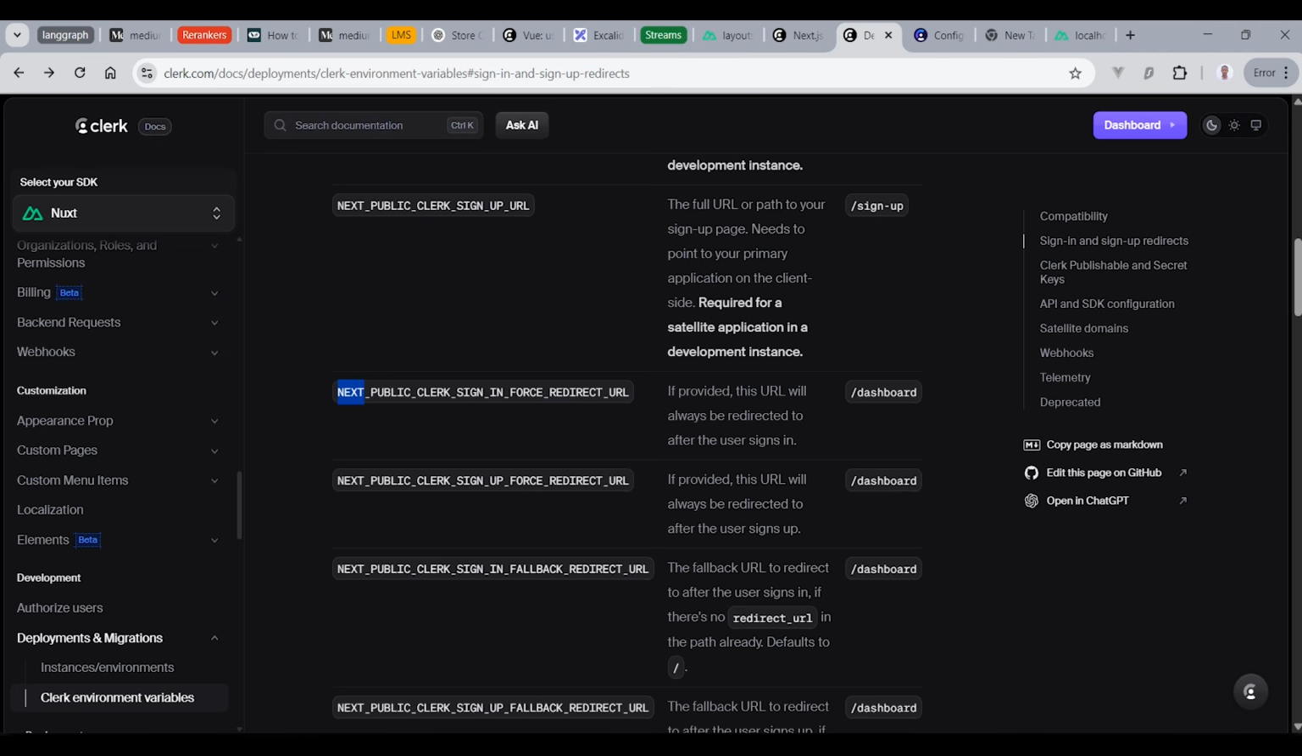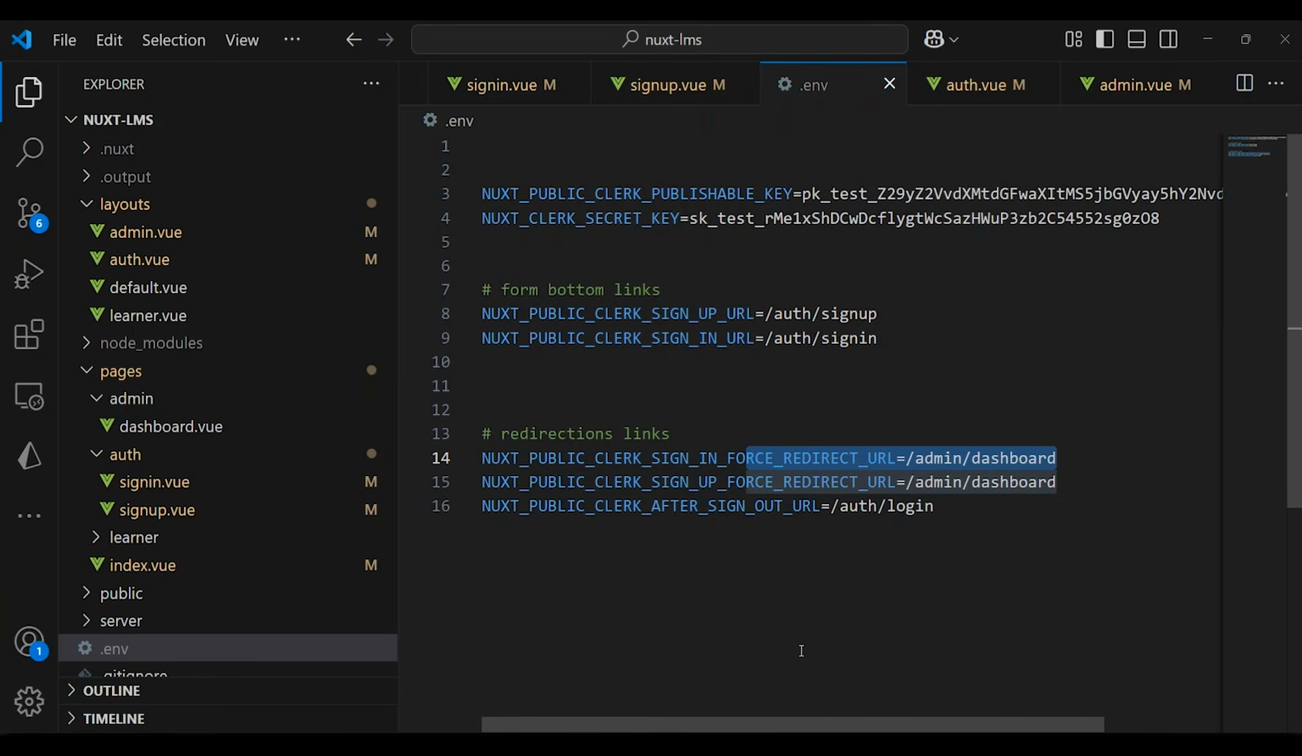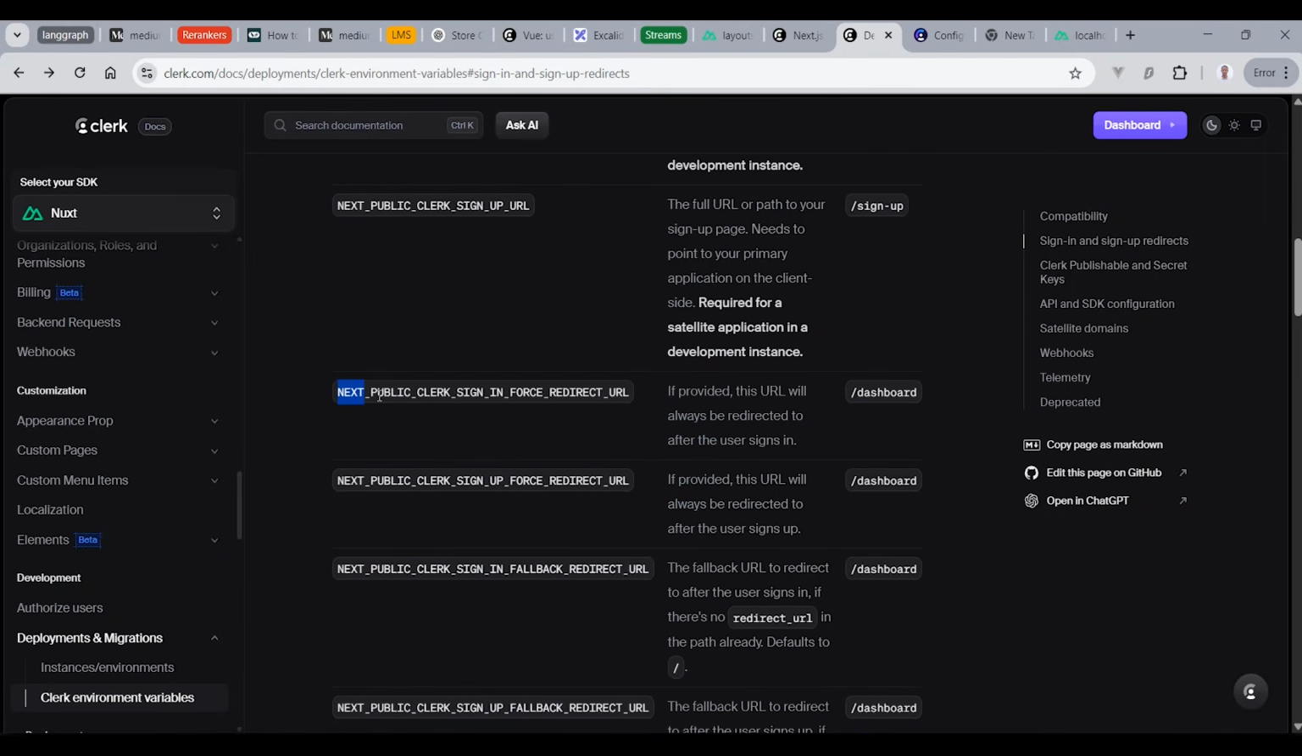And here we pass Nuxt, okay? If you pass next here, you're going to get an error. And pass here public, Clerk, Nuxt public Clerk sign-in fallback redirect URL. This says that if provided, this URL will always be redirected to after the user signs in, okay? And here we also have the sign-up fallback redirect URL.